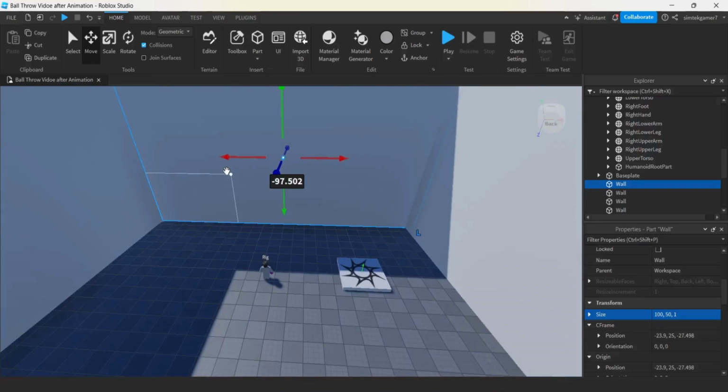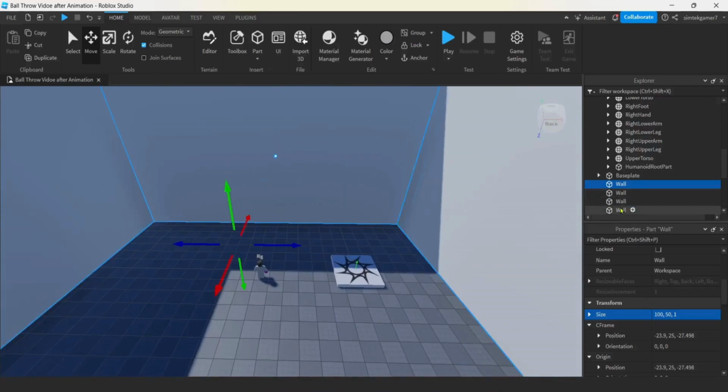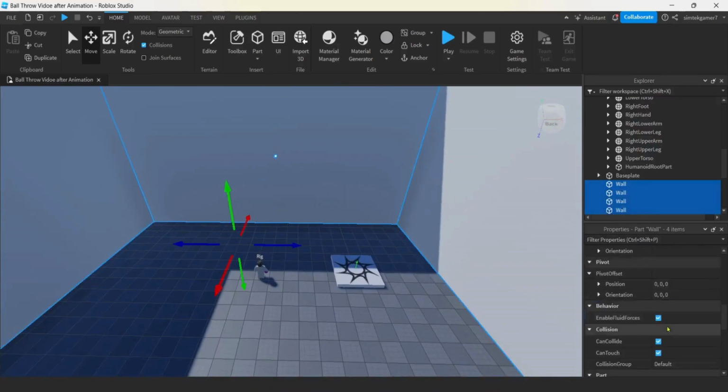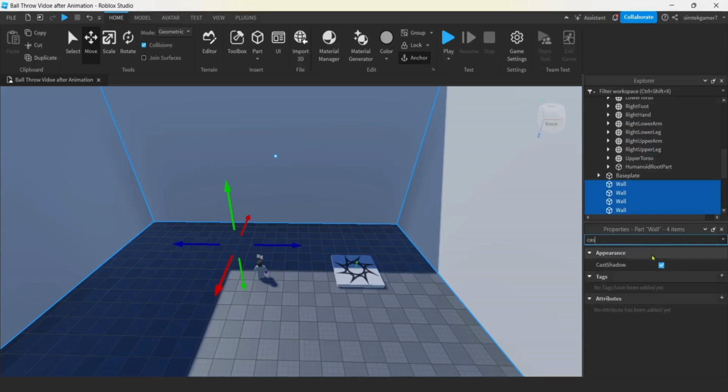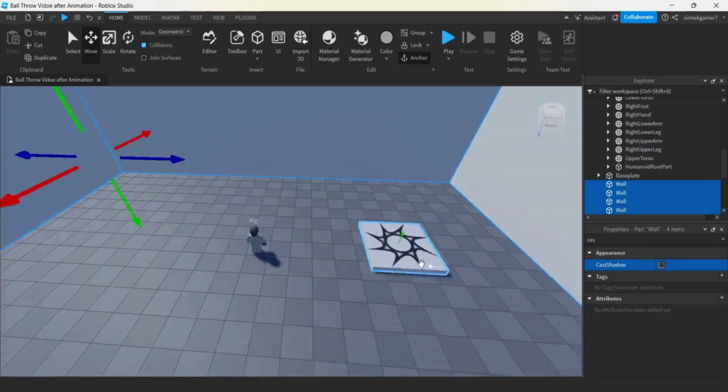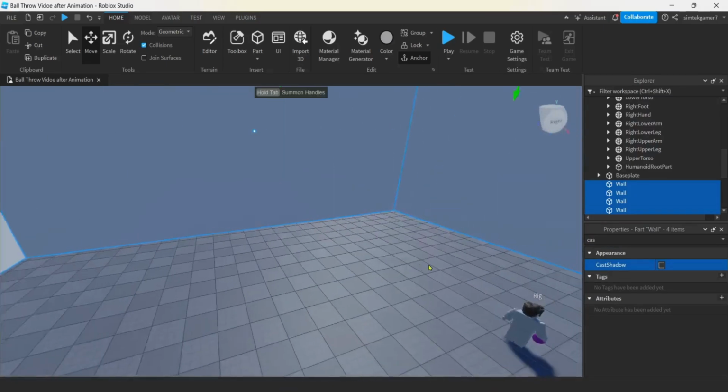We're going to have to anchor this. Let's grab those 4 walls. And I'm going to go down to anchored. Nice. I'm going to turn the casting shadows off. So cast shadow, uncheck. I'll make things a little easier. I think my mouse is going too fast now.